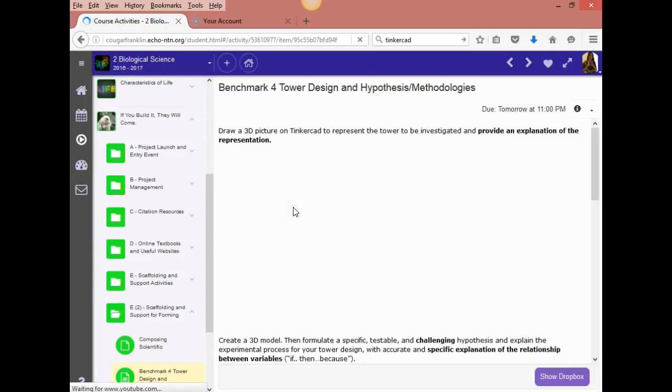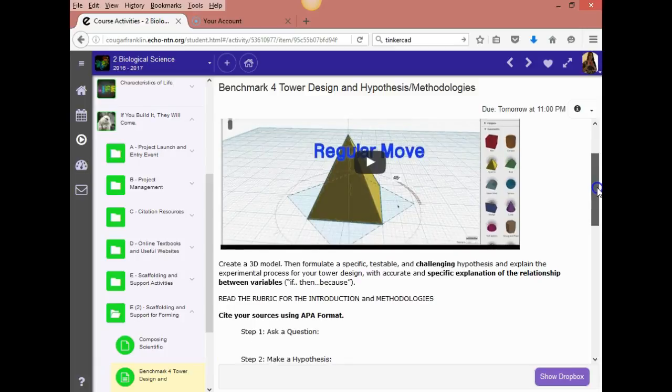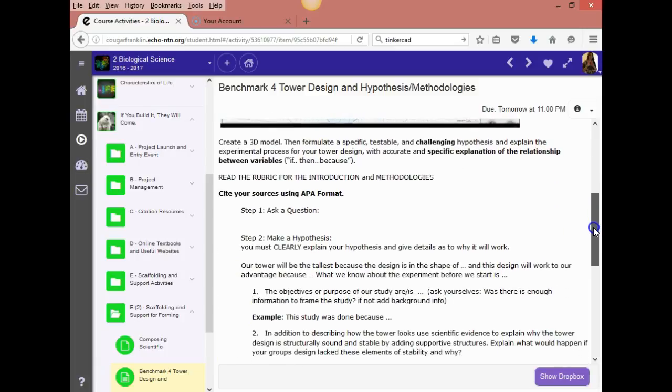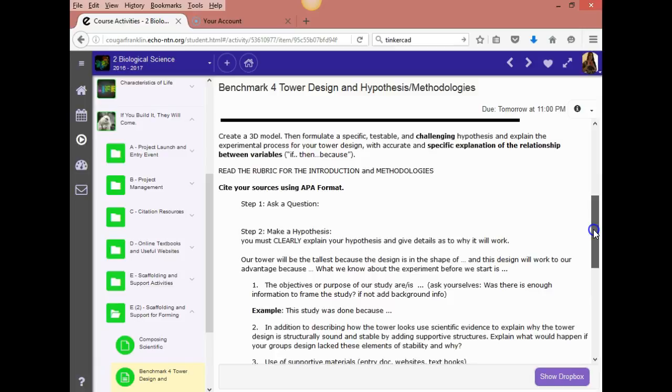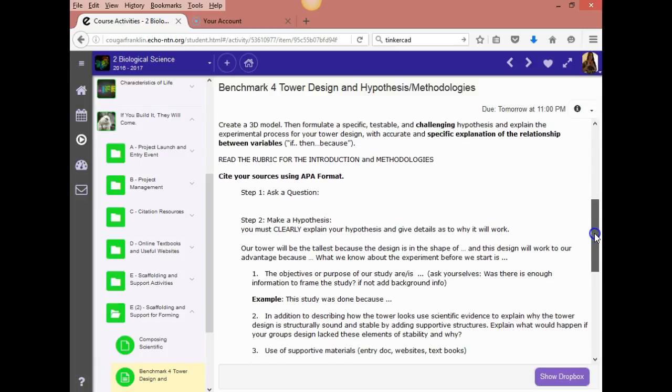It says, draw a 3D picture on Tinkercad to represent the tower to be investigated and provide an explanation of the representation. I'll show you guys how to use Tinkercad in just a second. You're going to create a 3D model, formulate a specific, testable and challenging hypothesis, and explain the experimental process for your tower design with accurate and specific explanation of the relationship between your variables. You're going to use the if, then, because thing that they taught you in middle school.